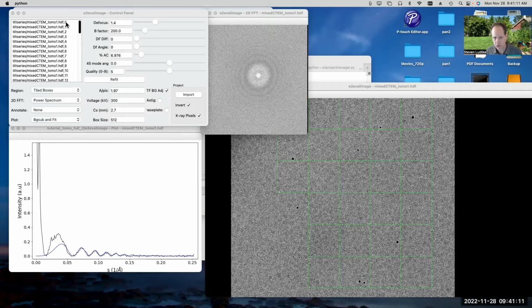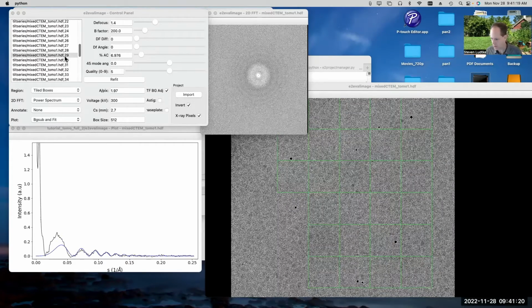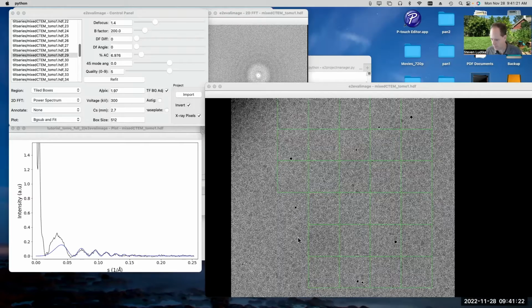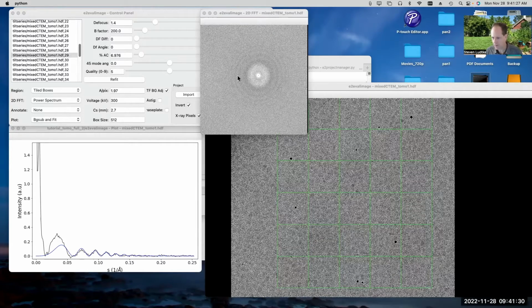So this should be the furthest negative tilt, and this should be the furthest positive tilt, and then somewhere right around the middle, we should have an untilted image. It's okay if it's not perfectly untilted for what we're looking at here. Anyway, what we'll see up here now is this nice 2D power spectrum, and we can see we have a reasonable fit of the CTF.